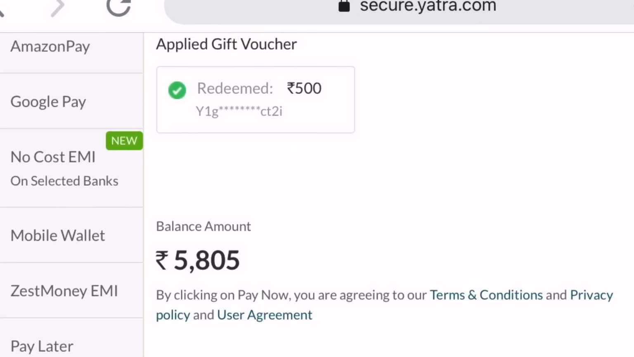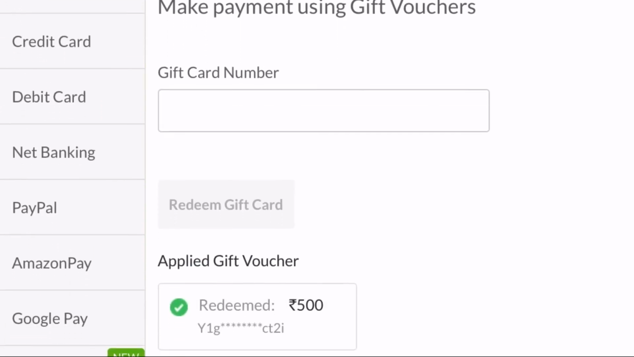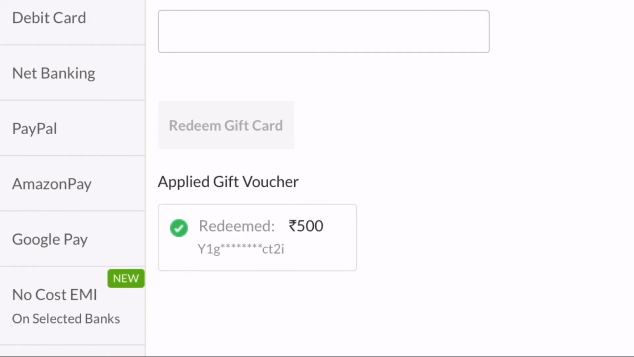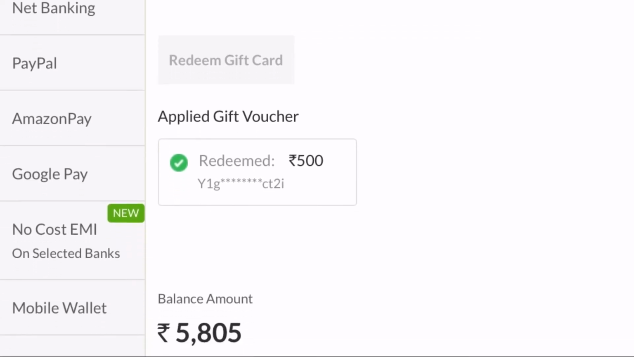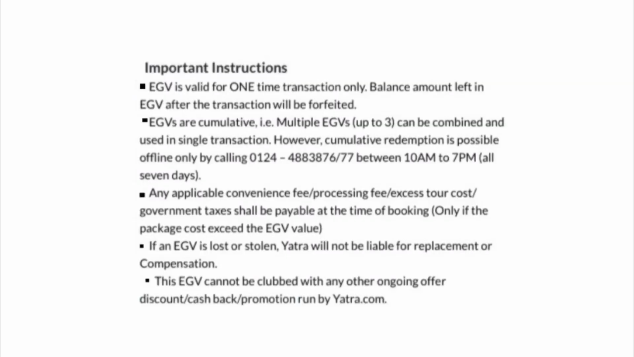The voucher amount would be ready to be used at the time of checkout. The remaining amount, if any, can be paid via any other payment method. Please note that cumulative voucher redemption is only possible by calling Yatra customer care.